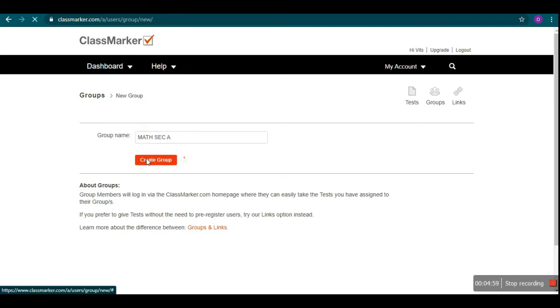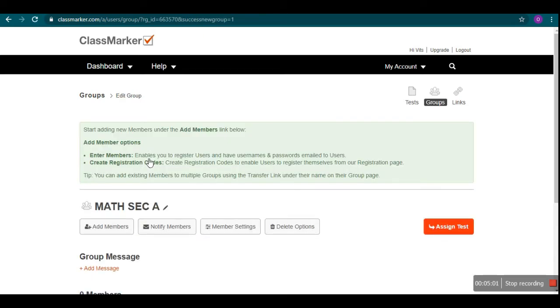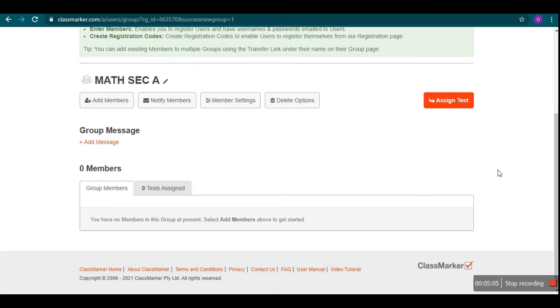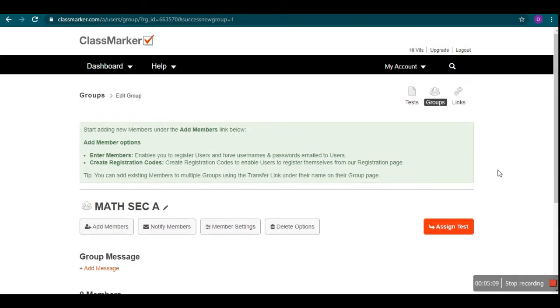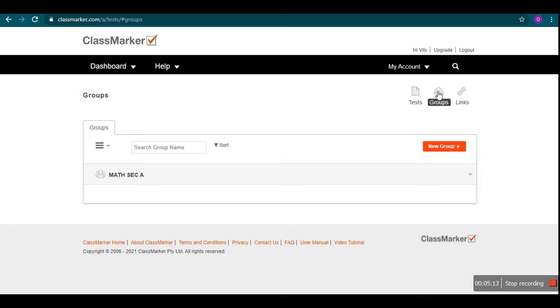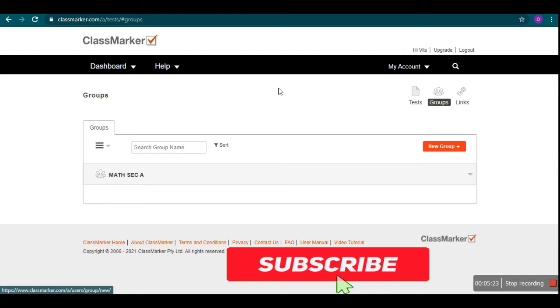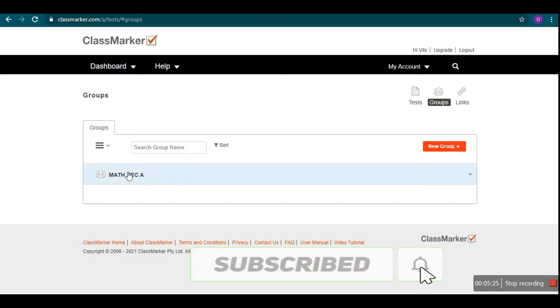So it is done. Similarly, if you want to add even more groups, that is possible. Once again, you can go to Groups, and you have already created math section A. Similarly, you can add math section B, math section C, and keep on doing it.